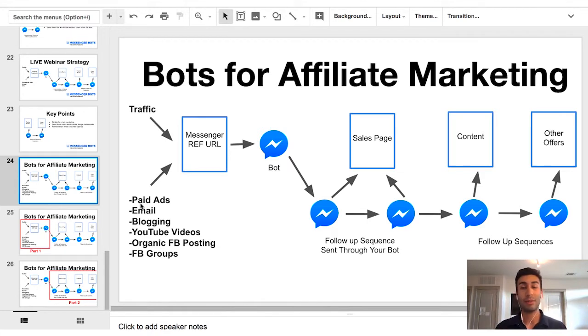You can write blog posts, okay? If you're a blogger, if you have a blog, you can also embed your messenger ref URL into those blog posts. And then once you get people clicking on your messenger ref URL, once they officially opt in, they're subscribed to your messenger bot, okay? So it's similar to being subscribed to your email list. So once they're on there, then you can repeatedly follow up with them. You can send follow-up messages, you can send broadcasts like real-time messages, as well as automated sequences, okay?